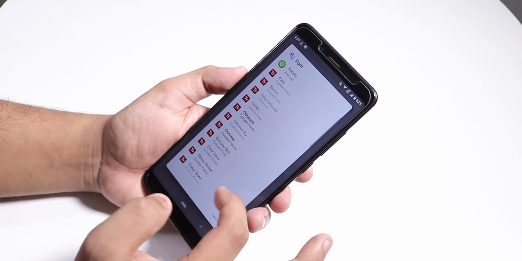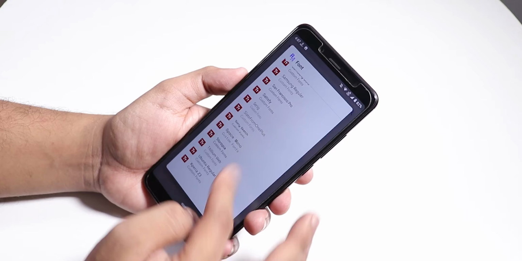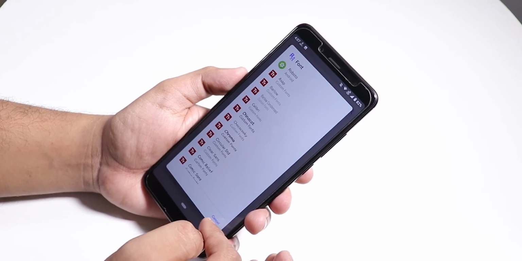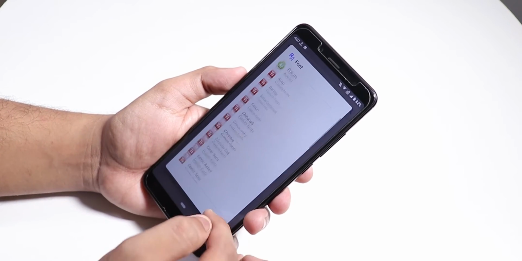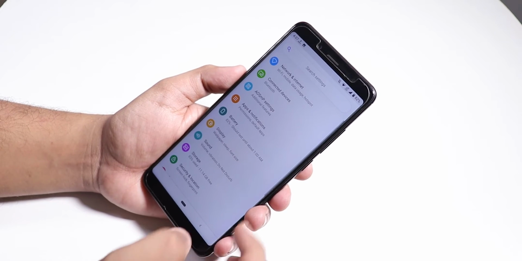And you can even change the fonts over here. As you can see, there are a plethora of options for the fonts. Maybe not as much as HavokOS or something, but yeah, there are plenty of fonts option. So that is all regarding the display customization.